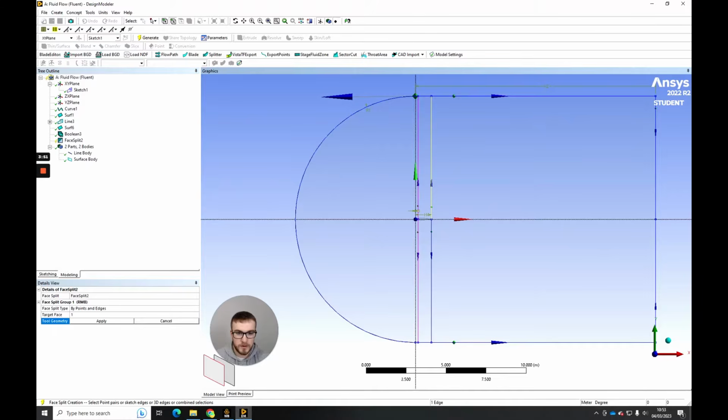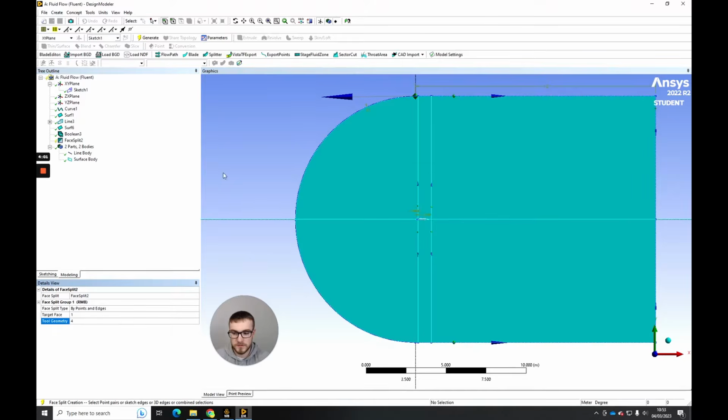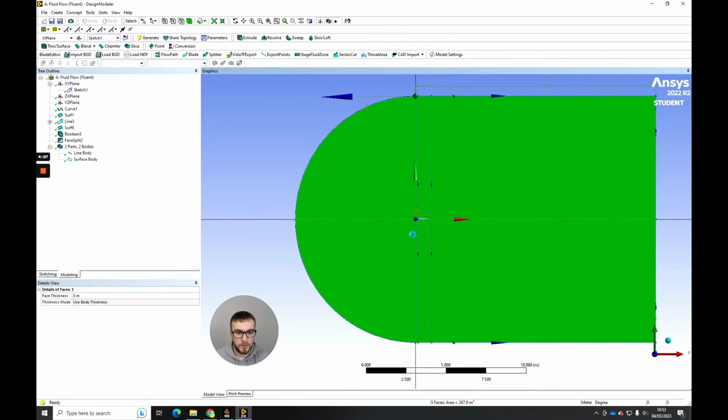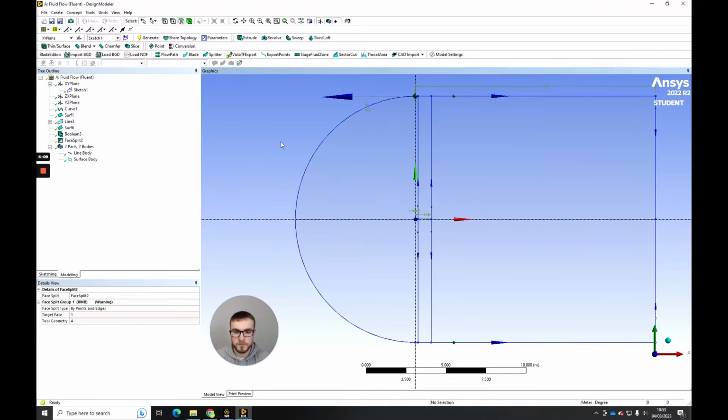So select the lines that we created earlier on, these lines here, and we're also going to select the x-axis here so that we have 6 total faces. Hit Generate. We have 6 total faces now in our domain that we can mesh separately.